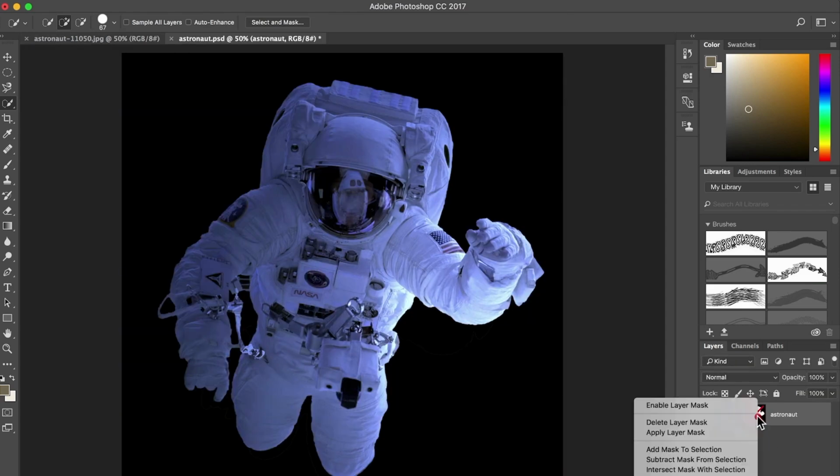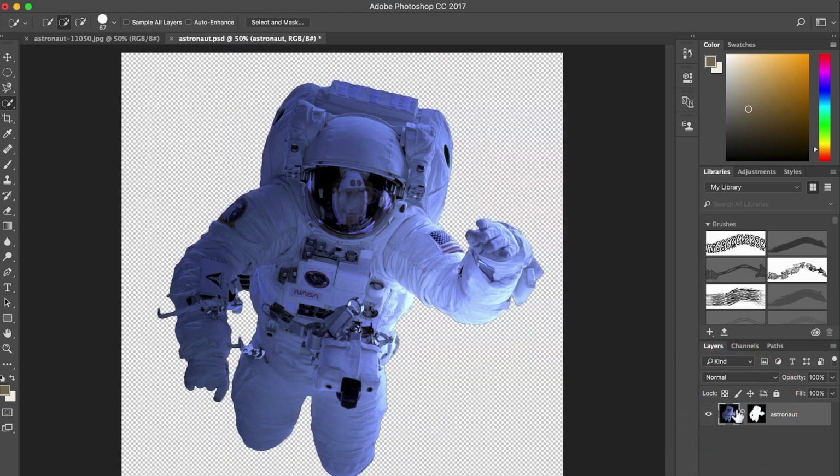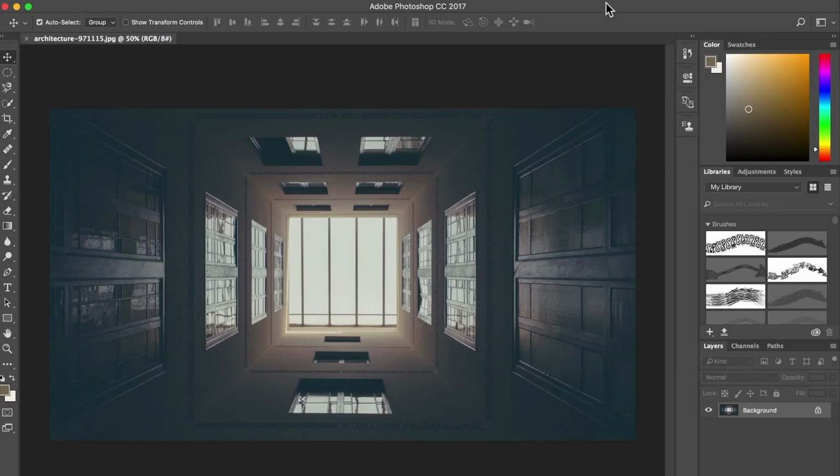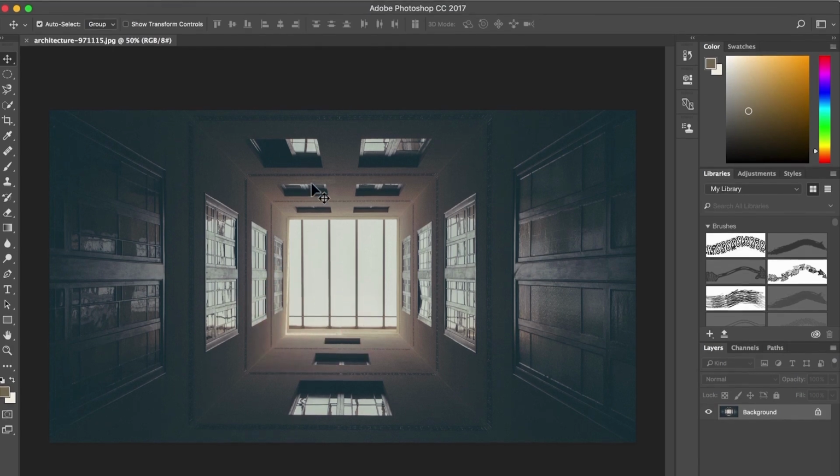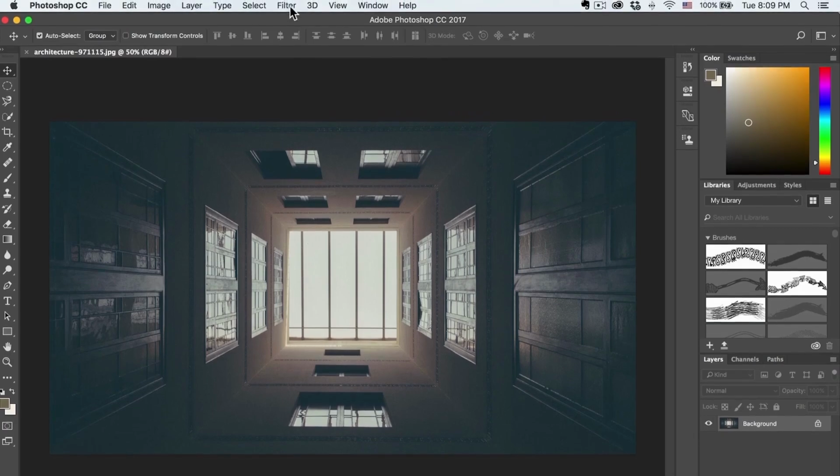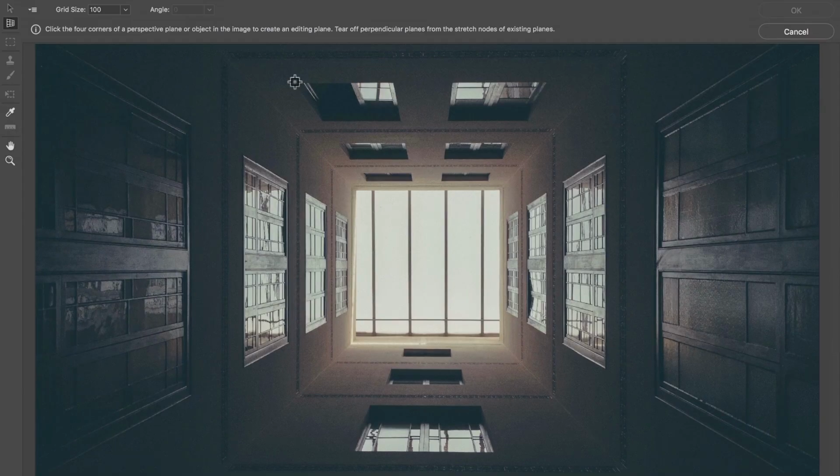After the astronaut is extracted from the scene, save as a Photoshop or PNG file with Alpha Channel. Next, the windowed corridor photograph is opened. Since this photograph will be the scene environment and needs to be three-dimensional, the vanishing point effect is added to it. Go to Filter, Vanishing Point. A separate vanishing point window will appear.